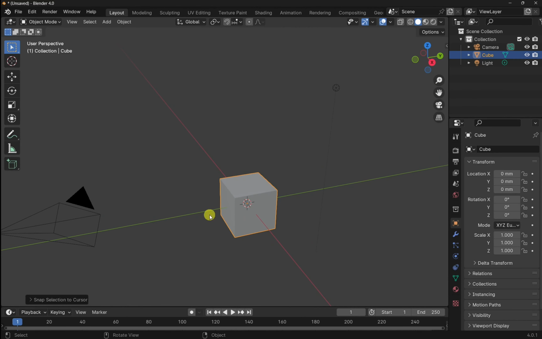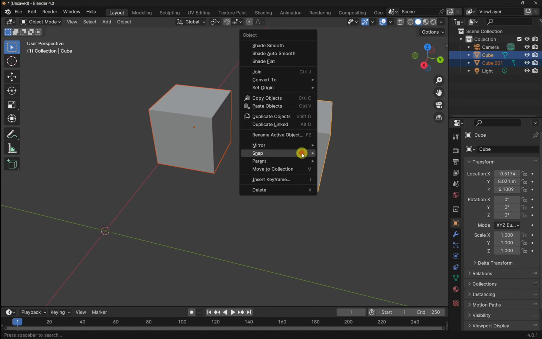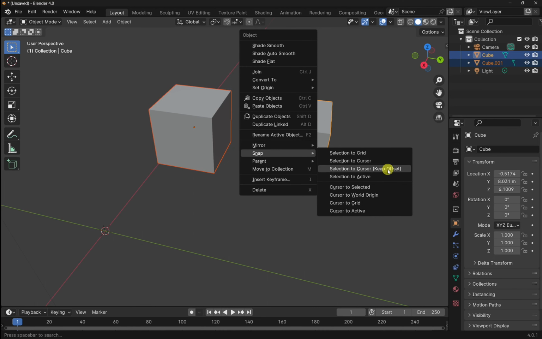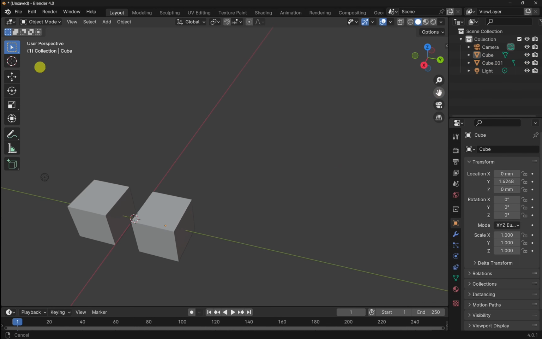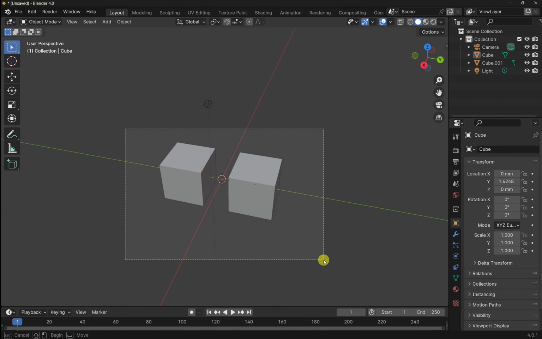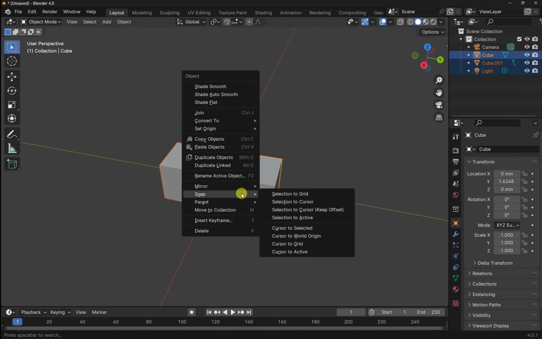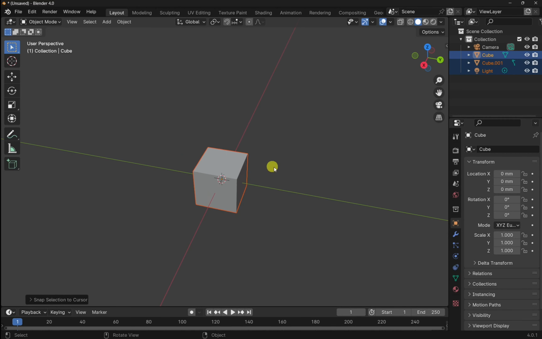And what I'm going to do is go snap, cursor to world origin, take both of these, shift select them, right click, snap, selection to cursor, keep offset. If I selected both of those and used the other one, which was just the basic, right click, snap, and selection to cursor, then they'll be placed on top of each other.